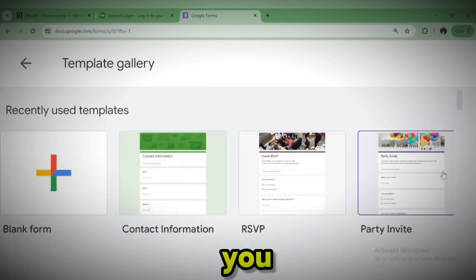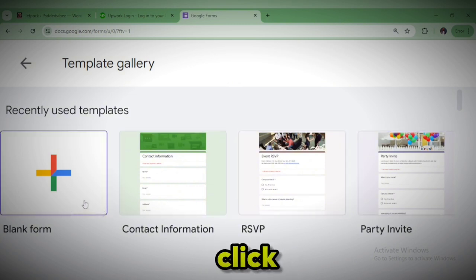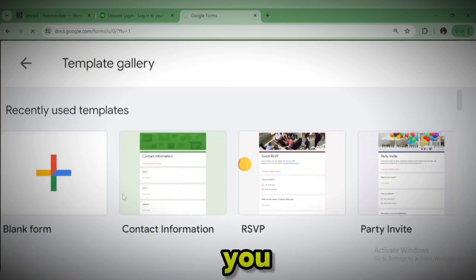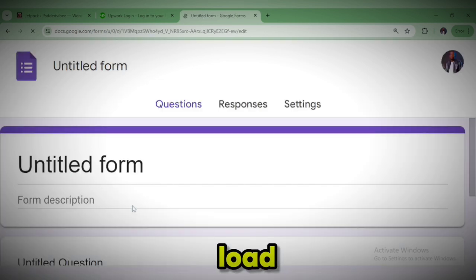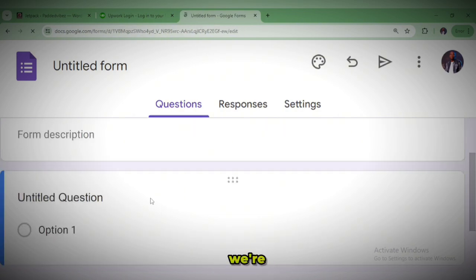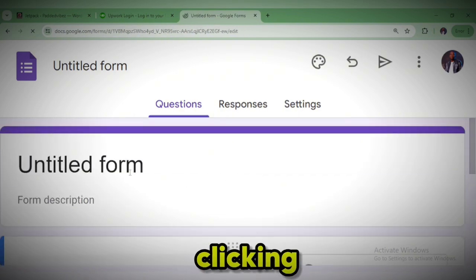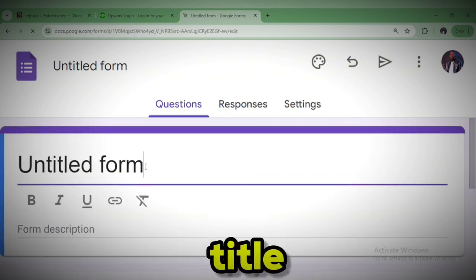But if you don't want to follow any of this, you have to simply click on this blank form. If you click on the blank form, the next thing you're going to do is simply allow it to load. The next step is to customize the form. Here we are going to simply customize the form by clicking on this section. You can see this is the title of the form.